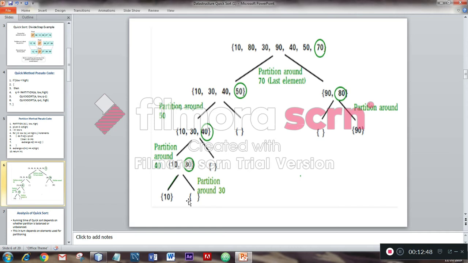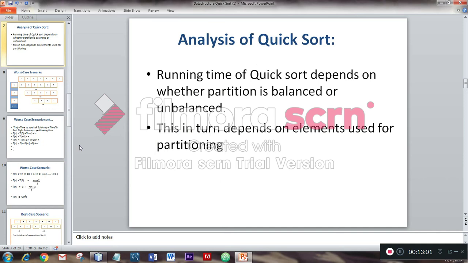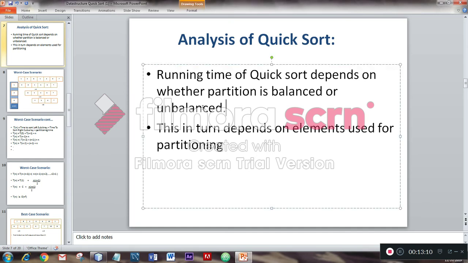Now we move toward the analysis of quicksort. We will understand its worst, best and average case scenarios. So next is the analysis of quicksort. How can we analyze our quicksort? The running time of quicksort depends on whether the partition is balanced or unbalanced.